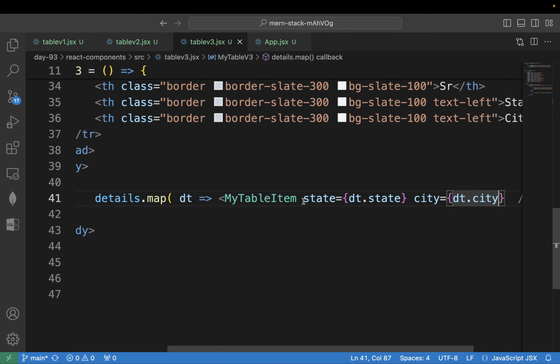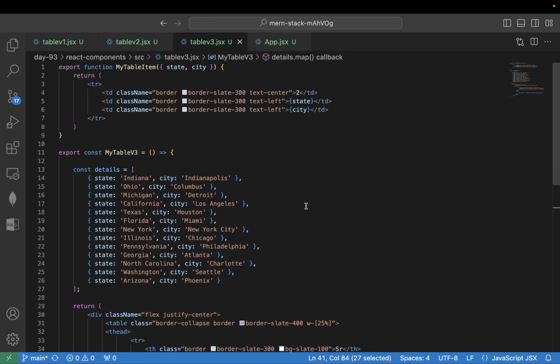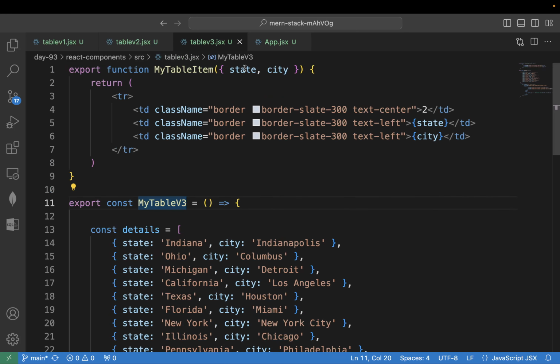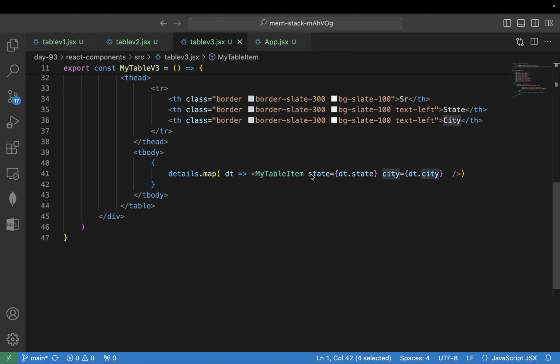What do you mean by this? You will get to know tomorrow. But here, you have created MyTableItem, and to that item you have passed one object, and in that object there is a state and there is a city. Can you see state and city?